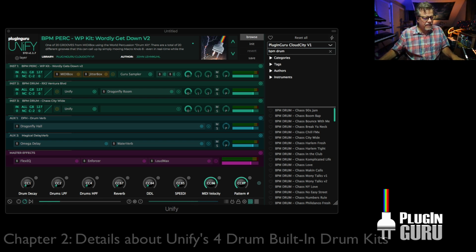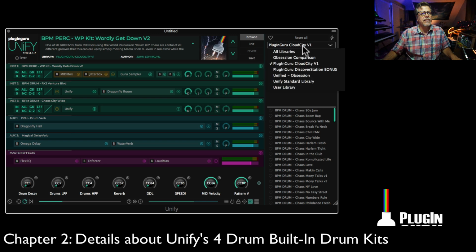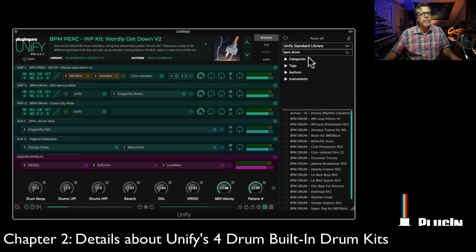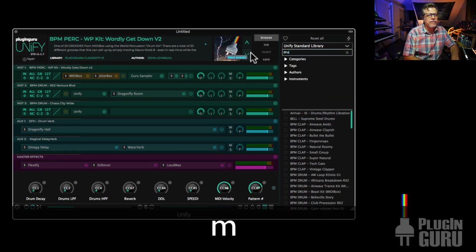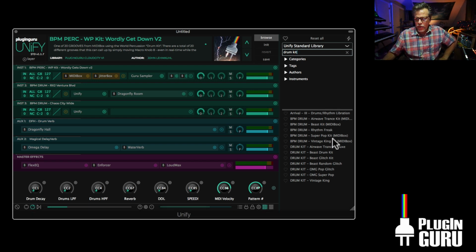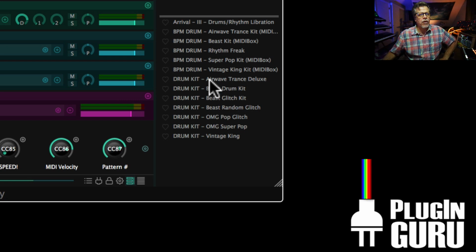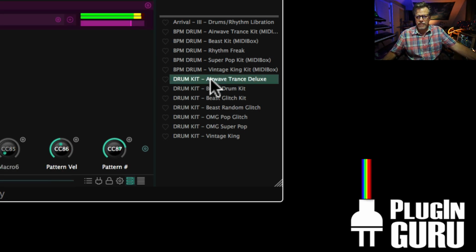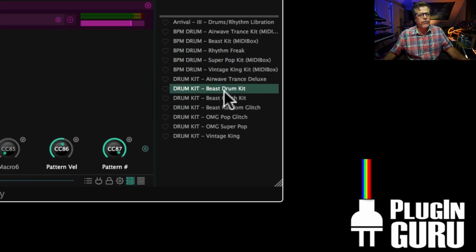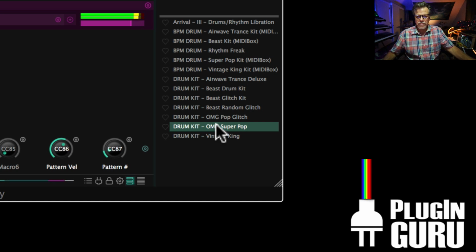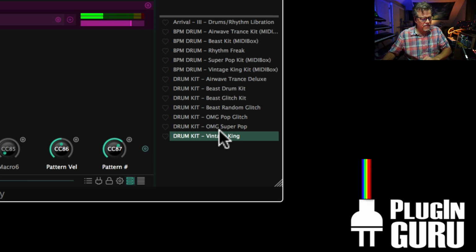So let's take a step into simplicity land for a moment. Let's go to the standard library, just drum kit. There's 4 drum kits inside of Unify's standard library. They're right here. There's the Airwave Trance Kit. There's Beast Drum Kit. There's the OMG Super Pop. And then Vintage King is okay.